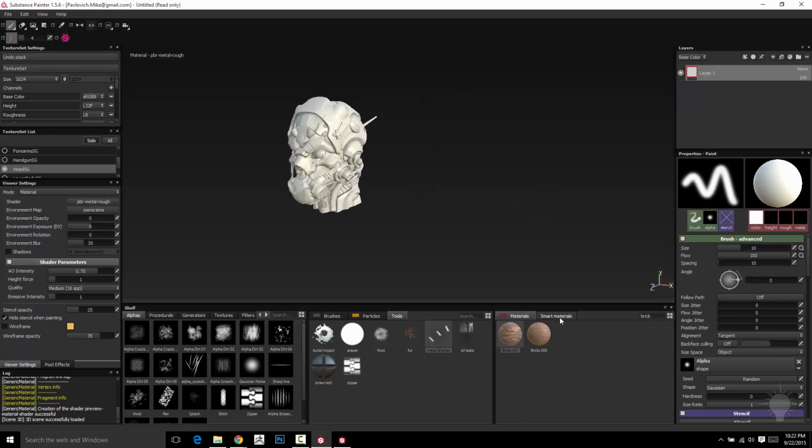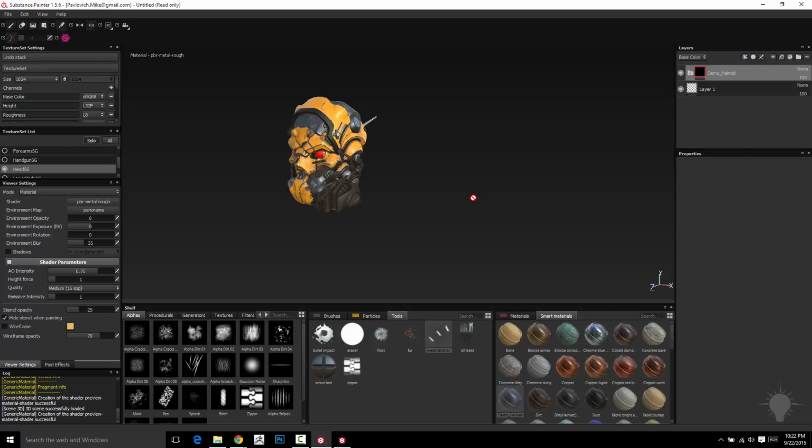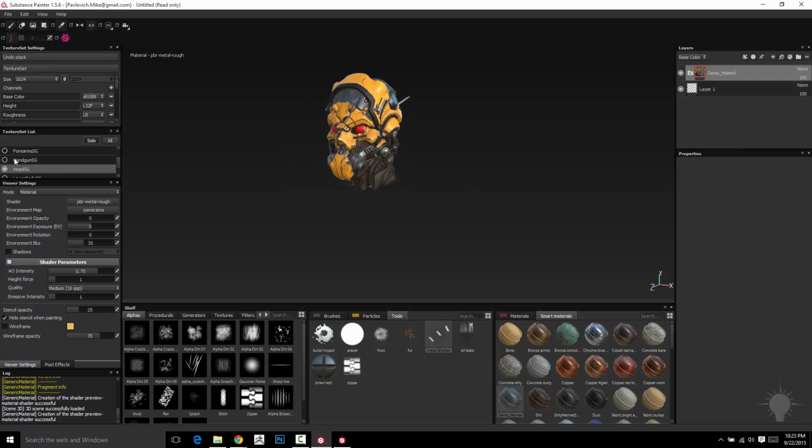And just to texture this thing really quickly, I'm going to go to my smart materials here and get rid of that brick. And we've got our demo helmet smart material in there. I'm going to drag that in. It goes ahead and textures that for me. And I can just go all the way through this thing.